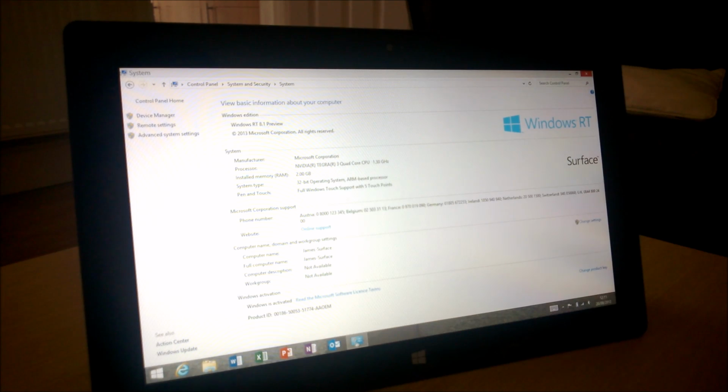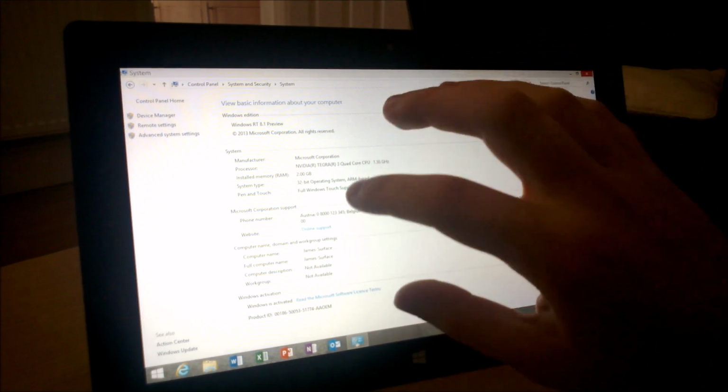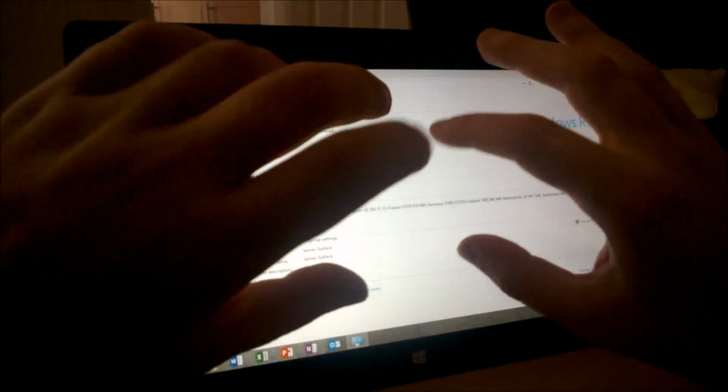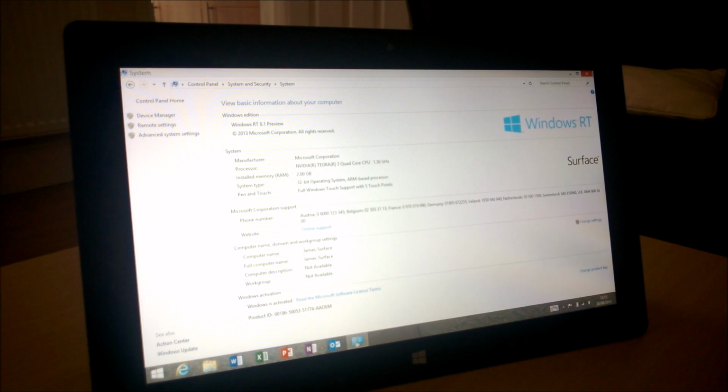In terms of the internal hardware itself, this is a Surface RT device with the NVIDIA Tegra 3 quad-core CPU, 1.3 GHz processor, 2 GB of RAM, a 32-bit ARM operating system, sorry. It has the full Windows Touch support with 5 touch points, which means I can only use 5 fingers on this and not the full 10, which most Windows 8 Pro tablets will use. And when Windows 8.1 is released, it will be available to download in the Microsoft Store.